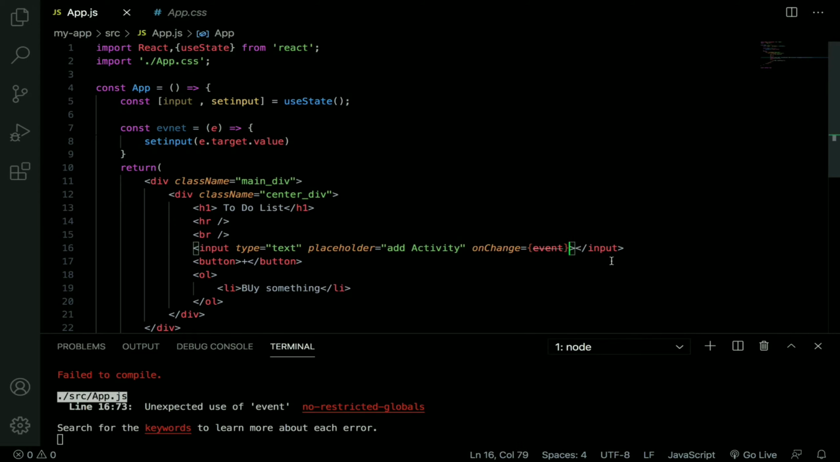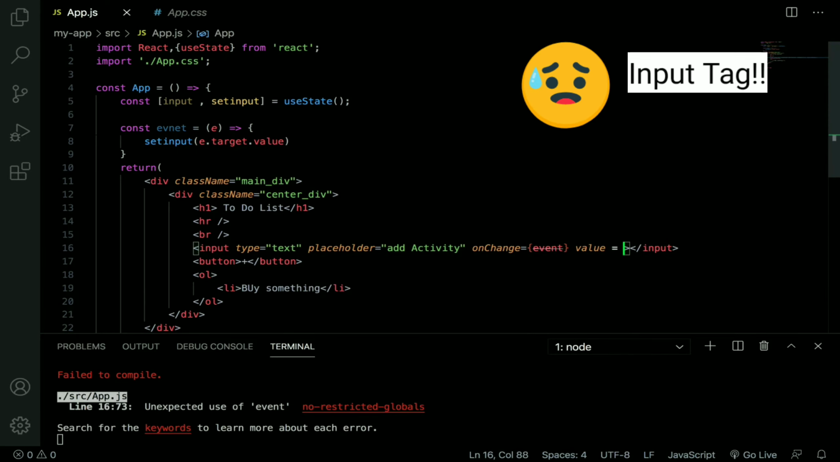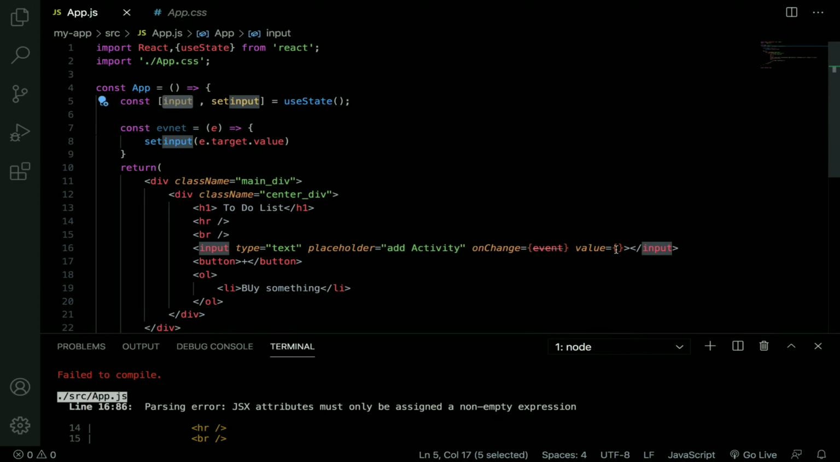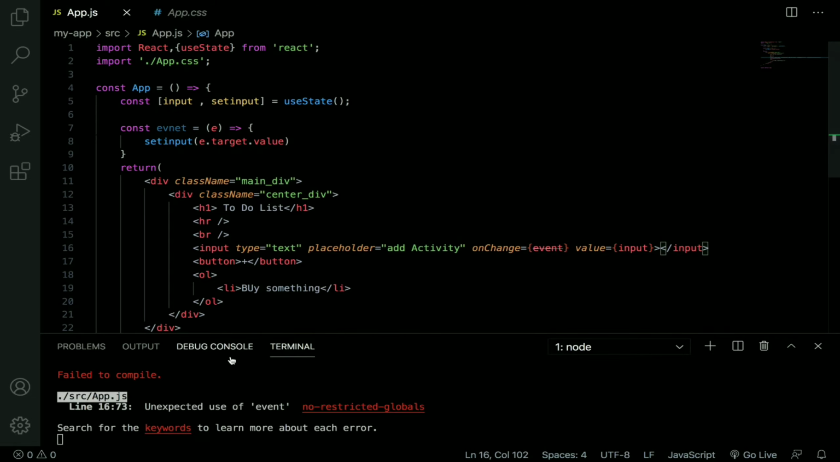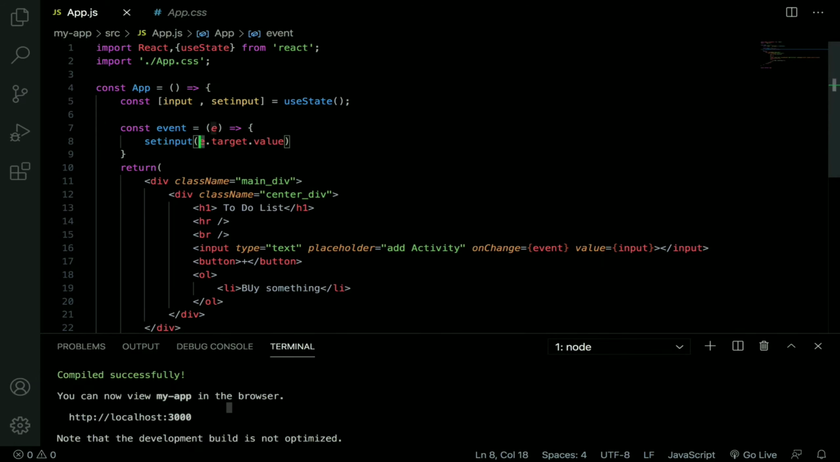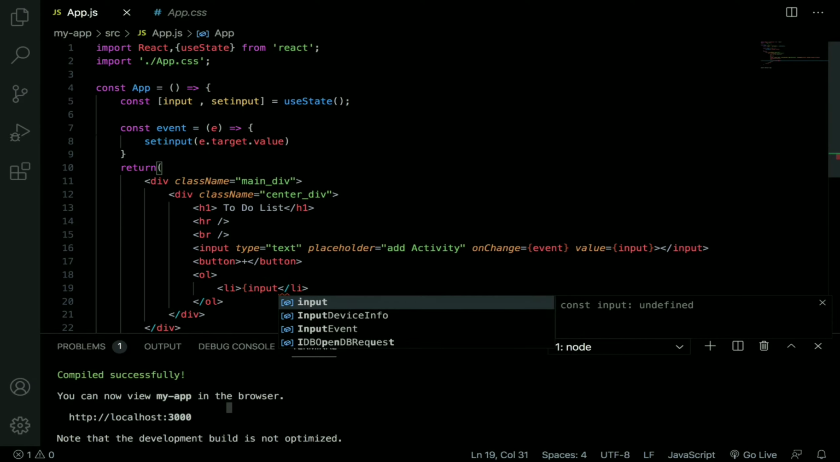We have to define this value. So inside this input let's make value equal to input. Unexpected use of event. So let's check. Okay, here is the name error, event. Now whenever I write anything here, it will call the function event, and the value of the input will be given to setInput. So now let's remove this buy something here and give input.